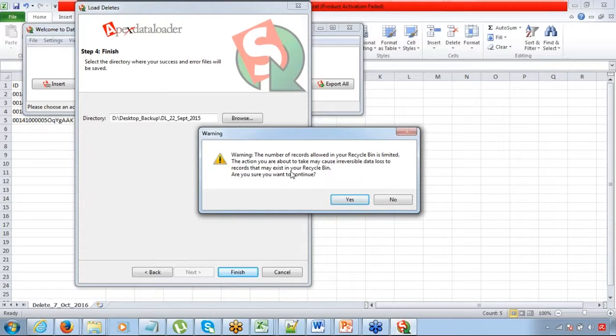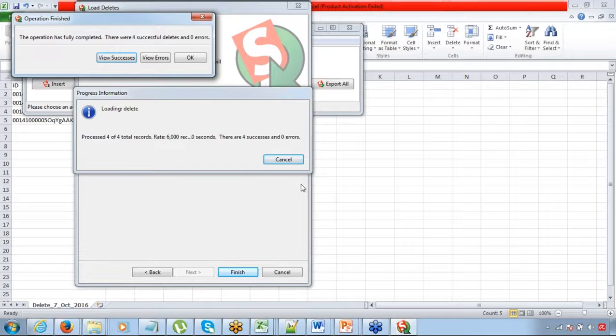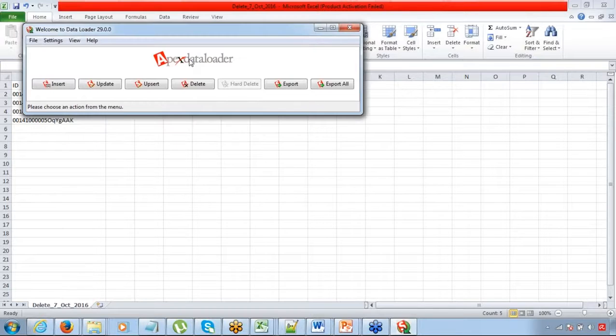Alright, so here is a small warning for you. It just says that your recycle bin has limited space, so make sure that you want to delete the records, because sometimes the data might get lost from the recycle bin. Okay, I'm pretty fine with it. Are you sure you want to delete? Yes. Click on this.